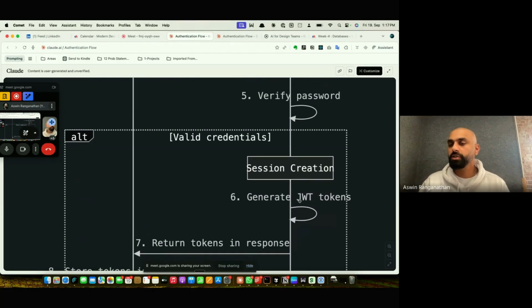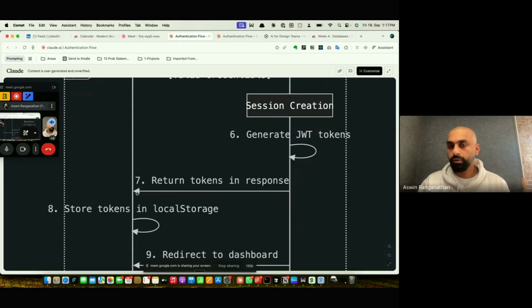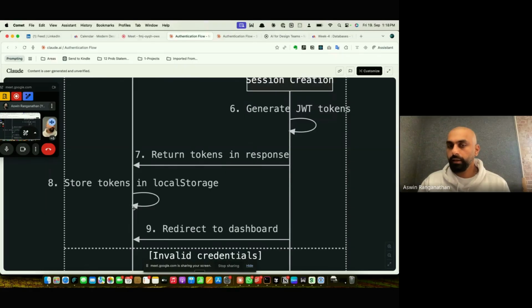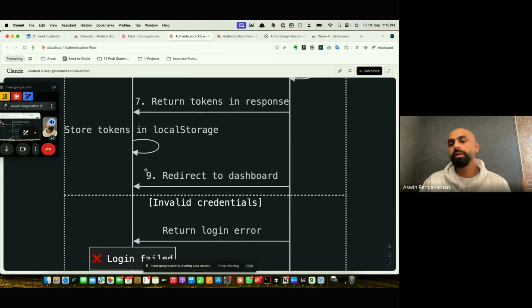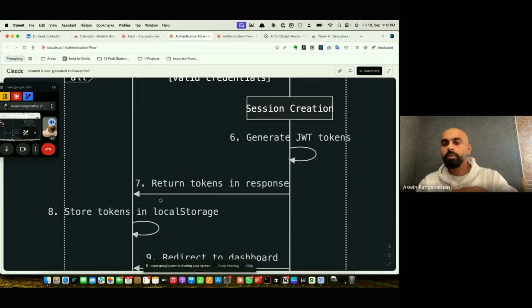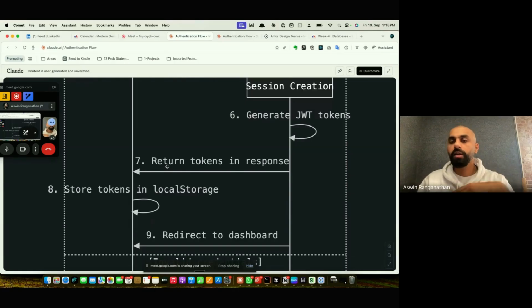JWT stands for JSON Web Token. You can just imagine it as a key. Your server will generate this key and return it to your computer, right? When you get that key, you store it in your local storage, which is your browser, and then redirect the user back to the dashboard. Once you've logged in, you want to send the user to a different location. So this is basically how the high-level flow works. You're talking to the server, sending your information, getting a key, and sending the user to a location after they've signed in. This is a typical login flow, right?